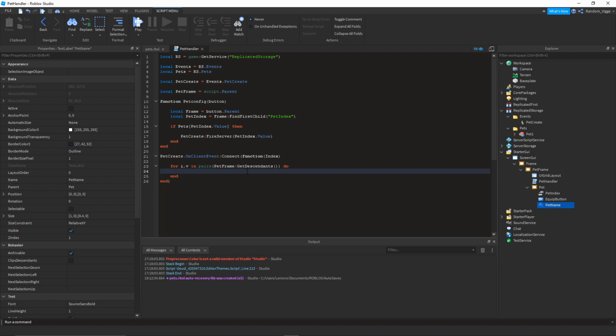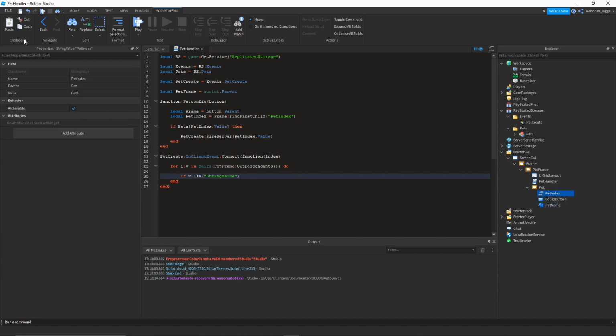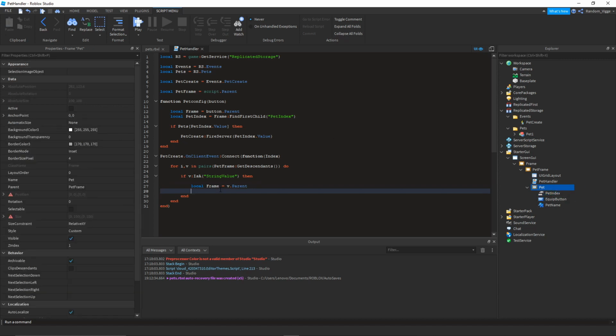or instances, and then we're gonna type if v is a string value, and v in this case is the actual instance we're looping through, so it's going to go through all of them, and then eventually one is going to be the string value. So if it's that instance, it's going to pass this if statement. After that we're going to type local pet, so now we're specifying the frame once again like we did up here. So local frame is equal to v the parent, because the parent of a string value is always going to be the pet frame in this case.